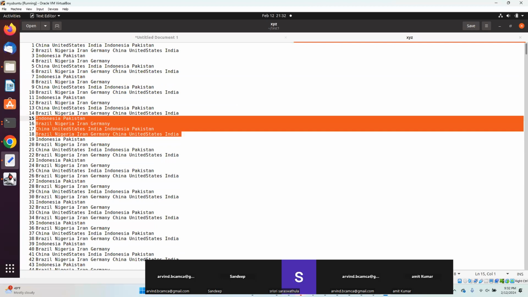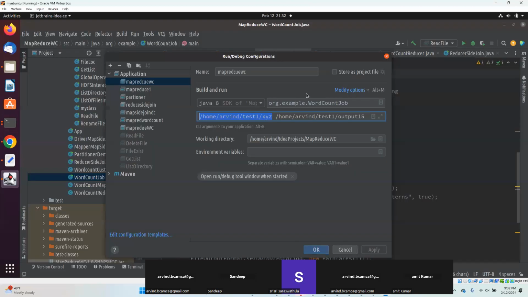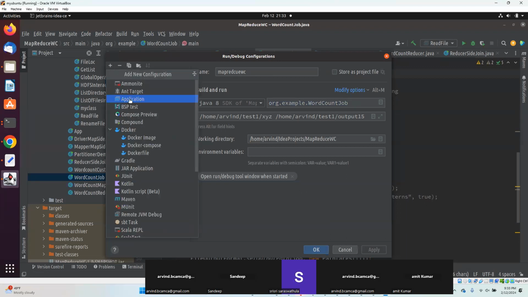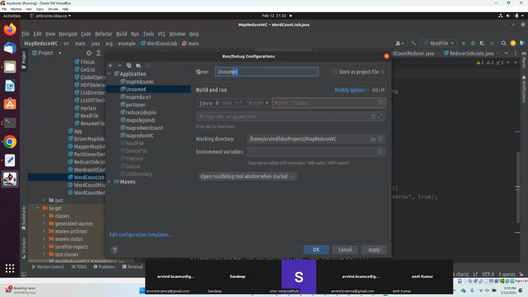Now I want to do the word count for this file. So I have given two parameters you have to pass. And what is my driver class name? This is my word count job. I'm giving my driver class. So how do you create this? Just create a new configuration, click on this application, and it will come up as unnamed. Just give any name, MapReduce word count, and here you find your driver class.